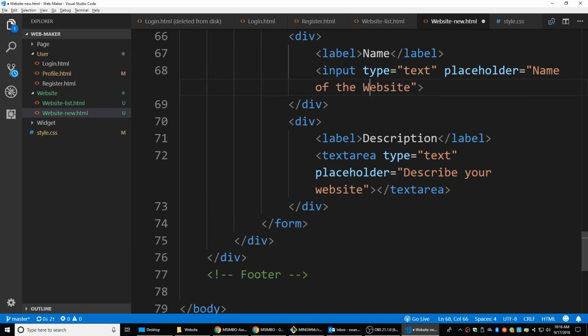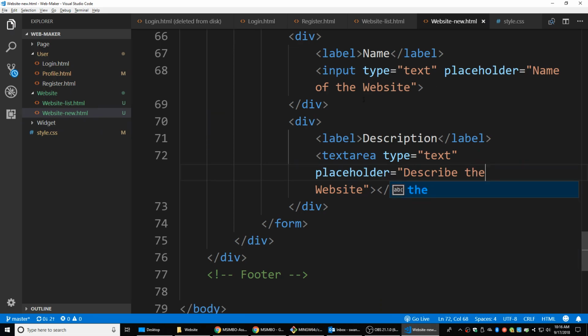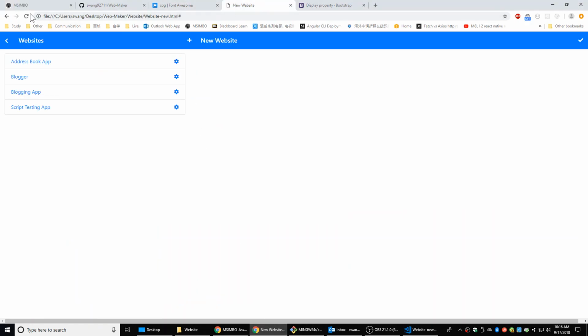Some comments for the user, some hints for the user. Describe the website and name of the website. Yeah, something like that. Let's take a look at it. Okay, so this is how it looks like. Yeah, text area, the name.